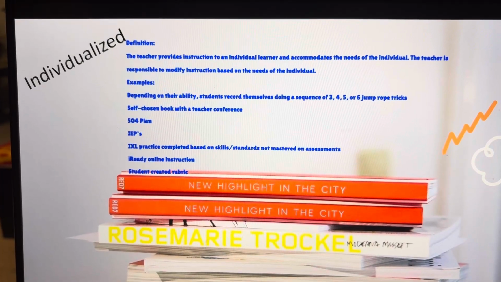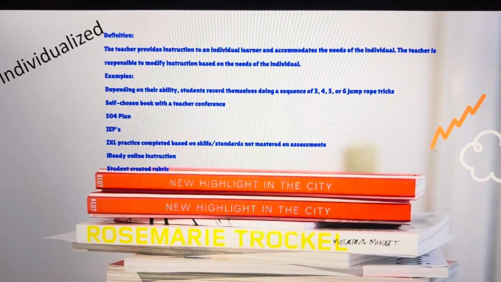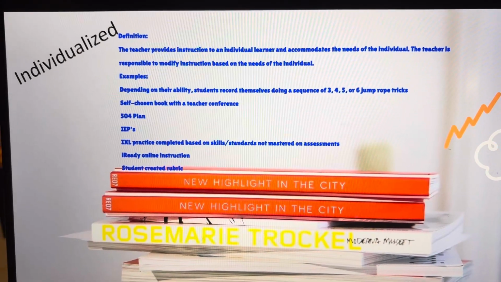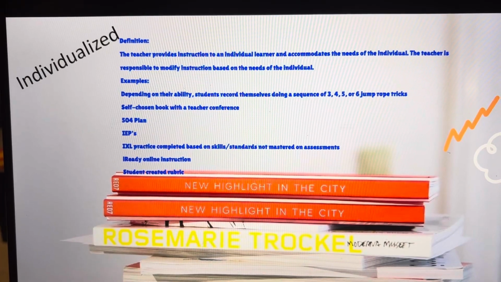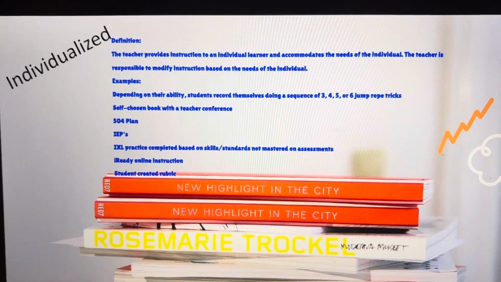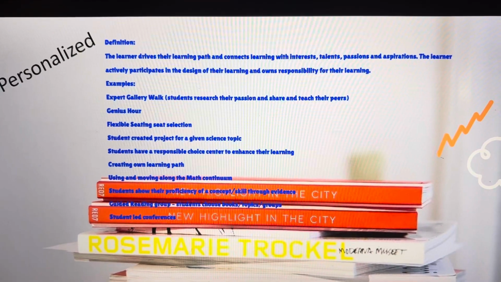Self-chosen books, where the teacher and student will conference together, and then the teacher will choose books selected for the student specifically to read based on an assessment of their learning. iReady online instruction, where it individualizes for the student based on their progress.